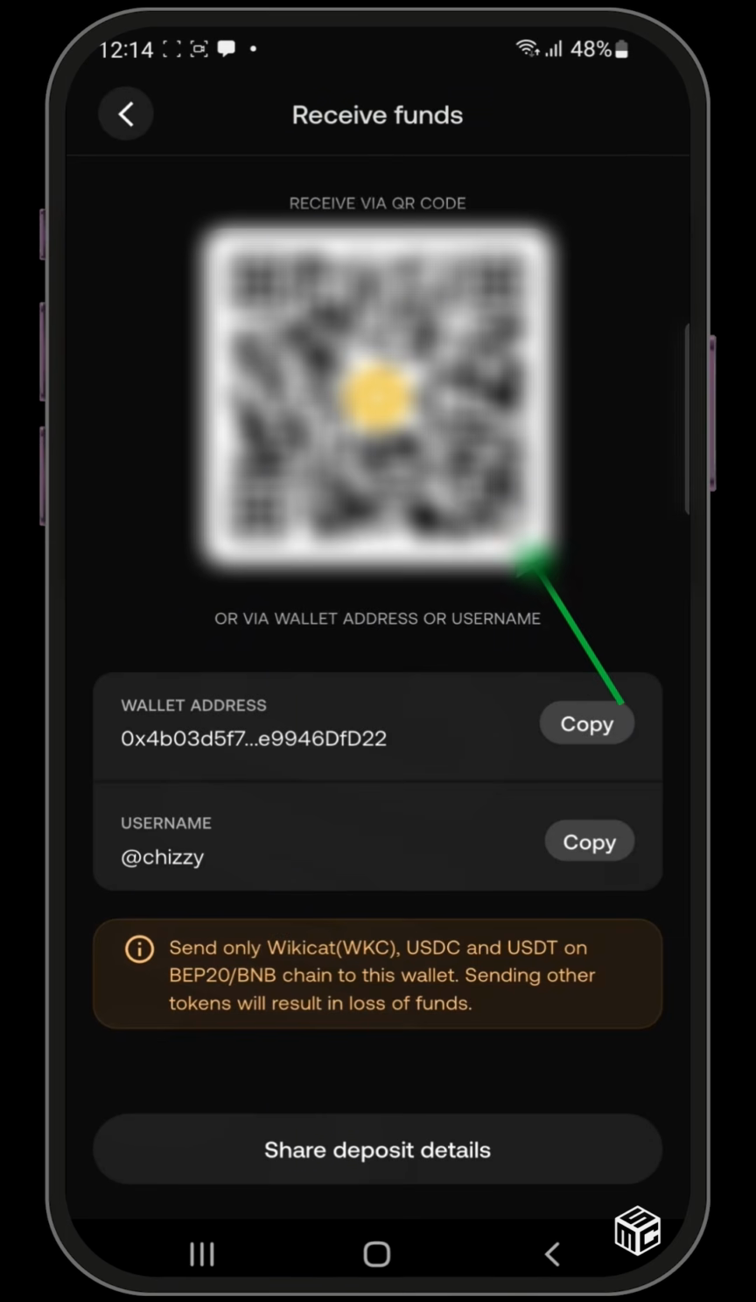You can receive via the QR code, you can receive via your wallet address, or you can receive via your username. So if you have a sender that would like to transfer funds to you, you could share your QR code with the person, you can share your wallet address with the person, or if the person is a Peniremit user, you can share your username with the person. For this video demonstration, we'll be funding the Peniremit app using the wallet address. So we simply tap on copy here.